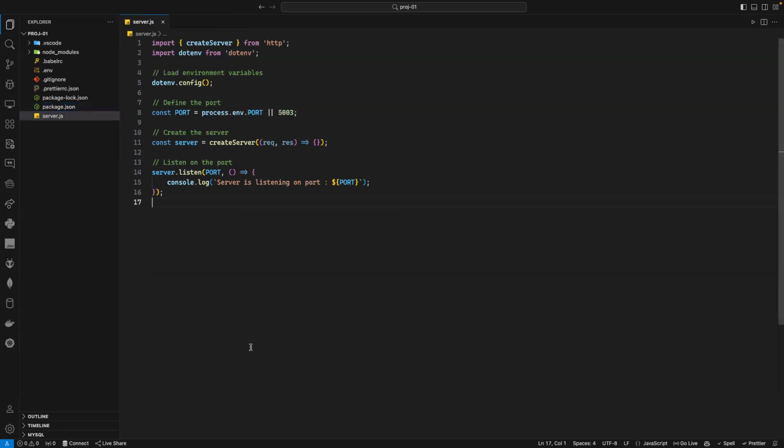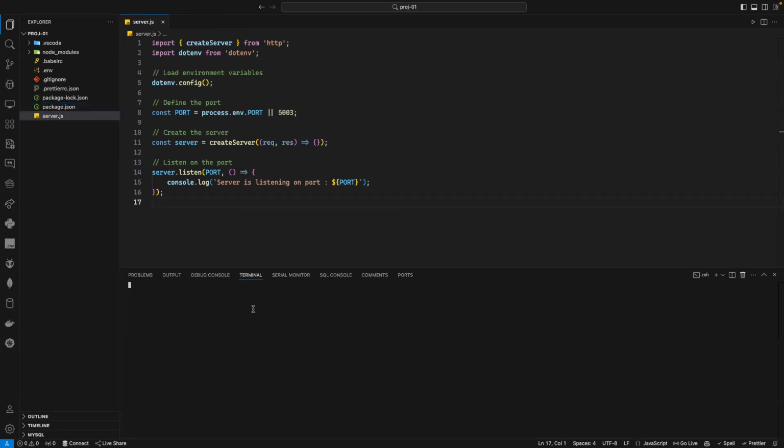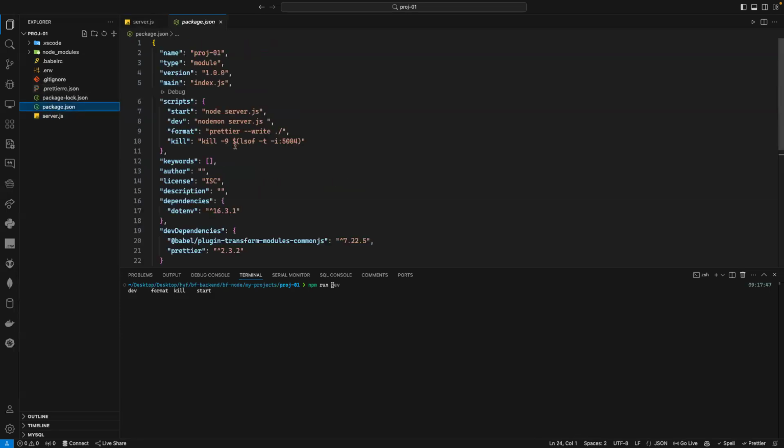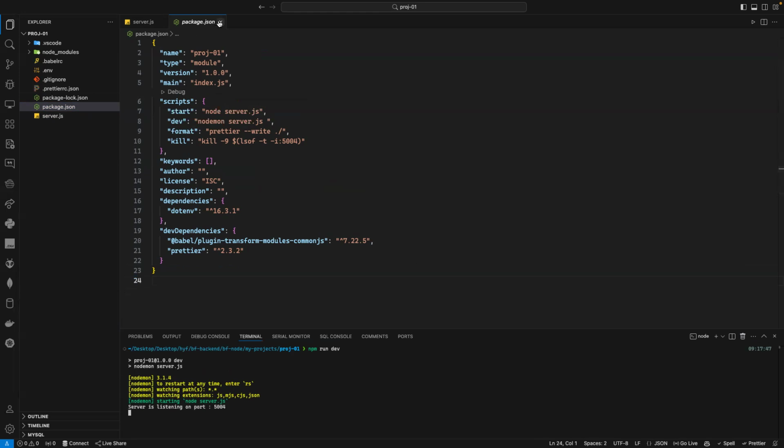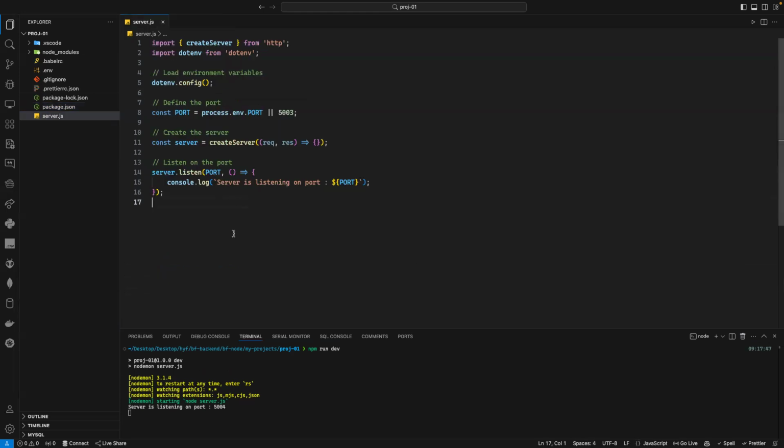Okay, now let's run my server. How can I run my server? I need to use a script. npm run start, it will use Node. I don't want to use Node. See, start is using Node. I want to use Nodemon. npm run dev. Yeah, npm run dev. Well, that's it. And as you can see, listening on port 5004, which is good. Okay, that's fine. For now, that's fine.